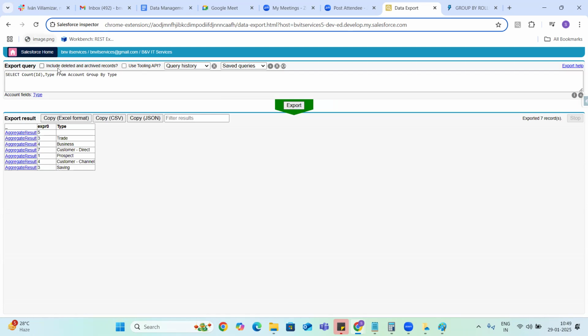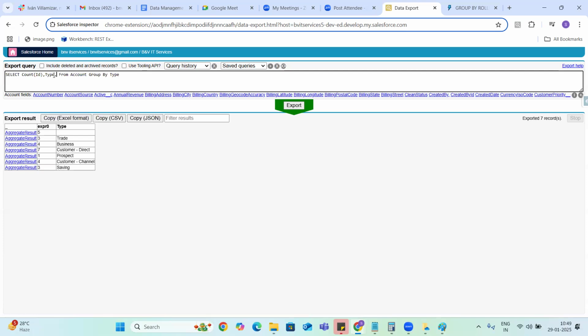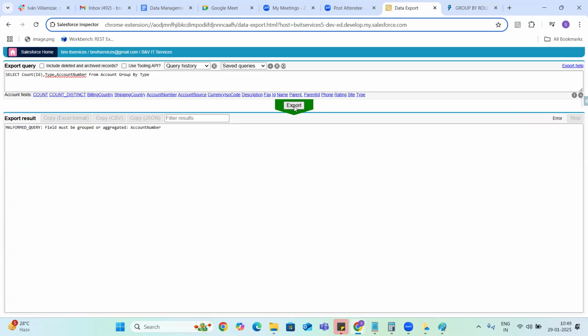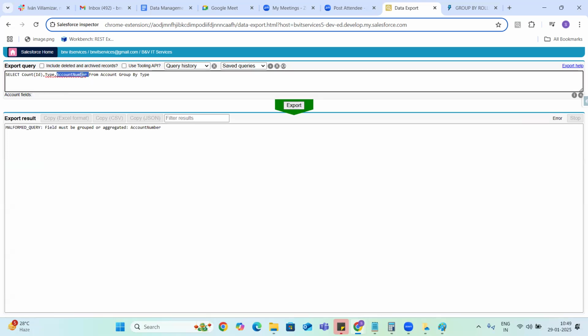For example, if I try to query the account number, it will immediately throw an error saying that if you want to query any field, either it should be part of group by or it should be aggregate. Field must be grouped or aggregated. Account number you cannot query individually. Either it should be part of group by, or you have to get the aggregate values.